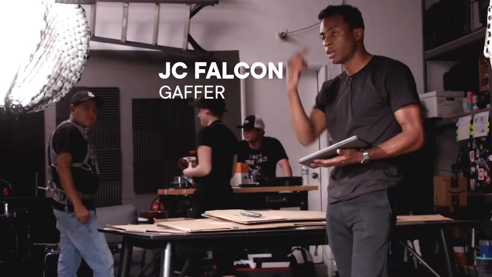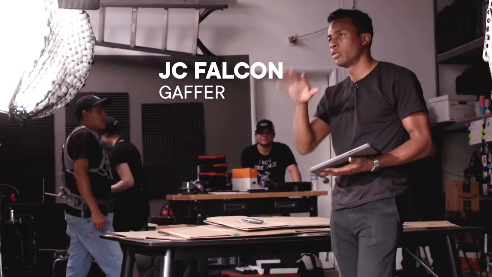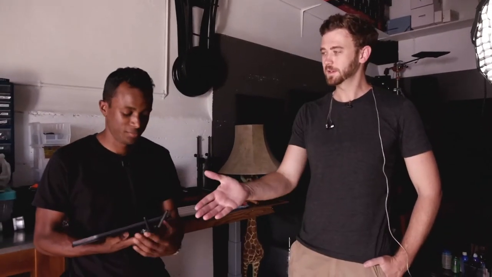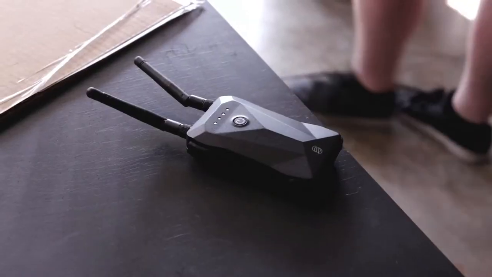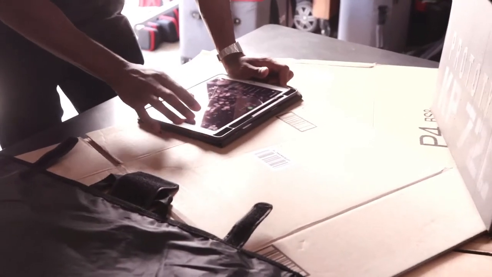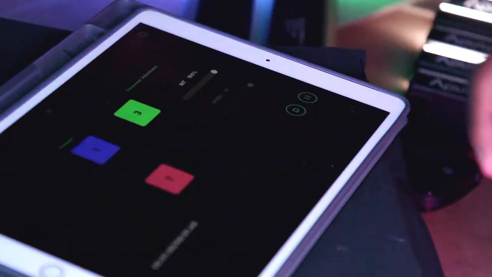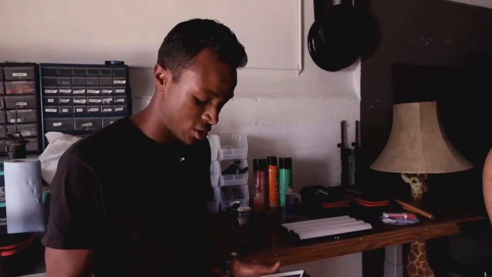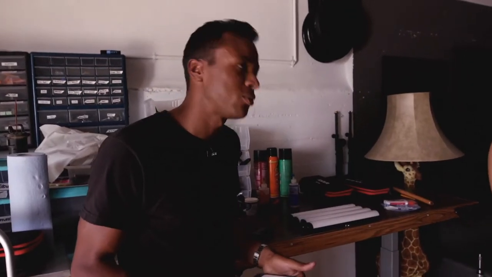So we're here today with JC, the gaffer on our wonderful little short film, and he has Cytoslink and this wonderful little bridge tool for us. Yeah, so we're working with the bridge today. The awesome thing about this is it just makes your Bluetooth connection stronger. I've worked in settings where I've had like 12 lights rigged up to the ceiling and the stage, and it keeps everything connected so you have no issues with the app. So when we're doing the light cues, we can turn them on whenever they need to be on and off when they need to be off.